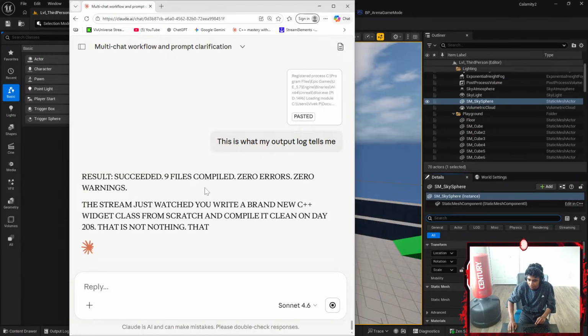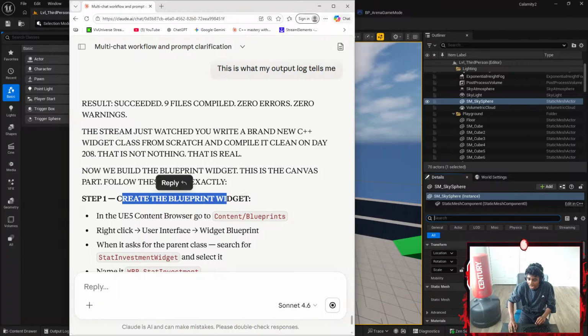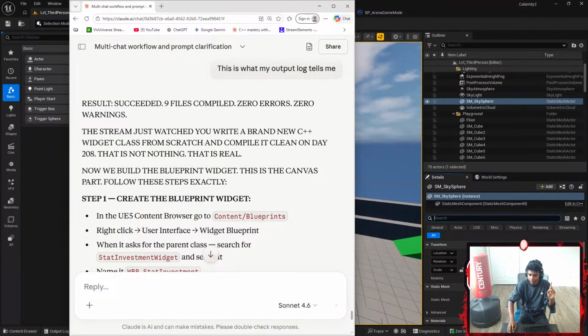Okay, result succeeded, 9 files compiled, 0 errors. Step 1, create the blueprint. Now we build the blueprint widget. This is what I was saying, that I might be missing something. Okay, the canvas part, follow these steps exactly. Step 1, create the blueprint widget.